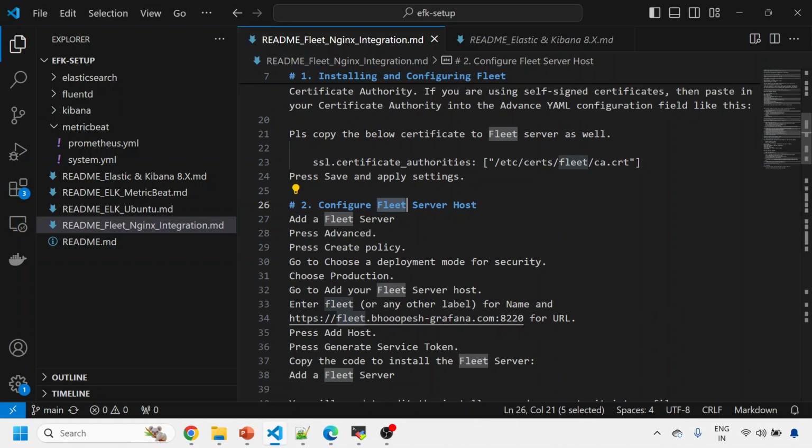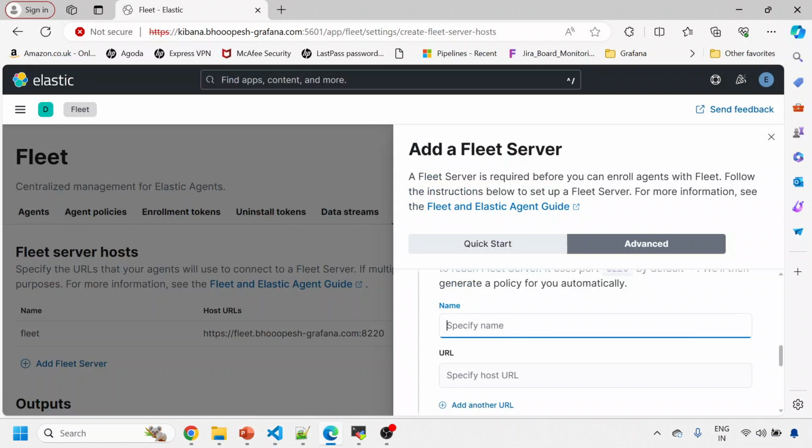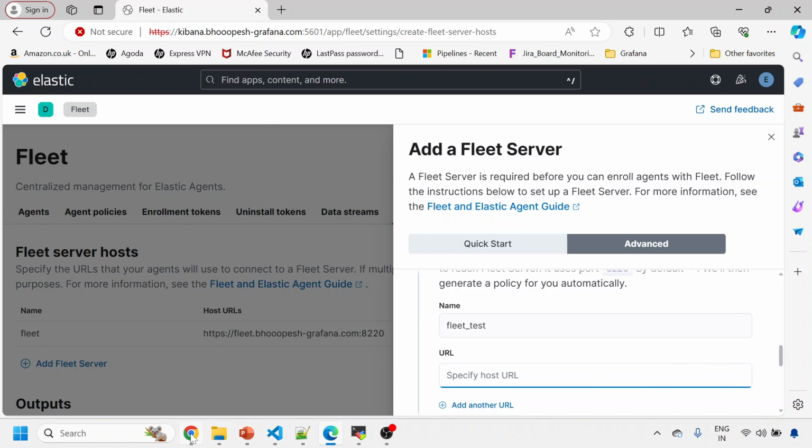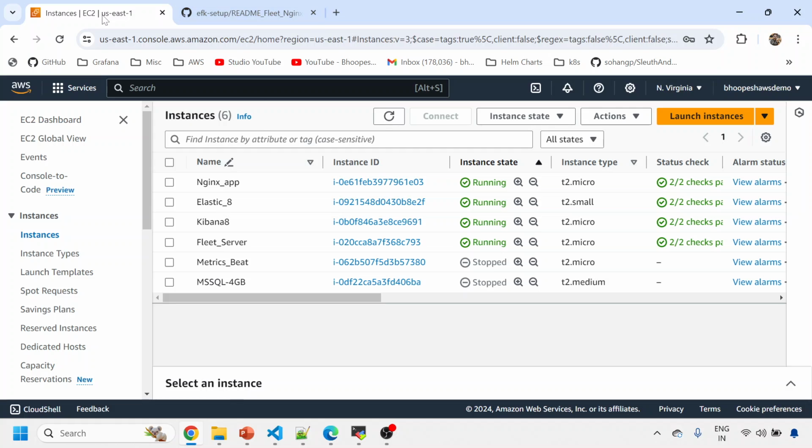Suppose production, enter the fleet name. So name you can suppose say fleet test, and then you specify the URL. Now URL should be your proper DNS. So how has this URL been created? So you have a DNS already with me.